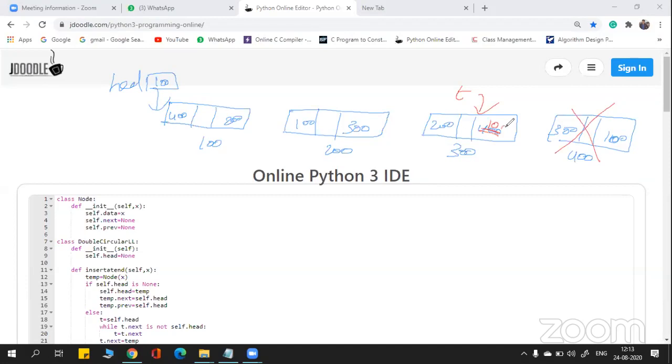So 100 should be stored. Also, the first node's previous should store the last node's address. What is the last node's address? 300. Delete the last node. Now this becomes the last node. This node's next should store the first node's address, and then the first node's previous should store this node's address. That's it. Very simple. Now we'll see this process.